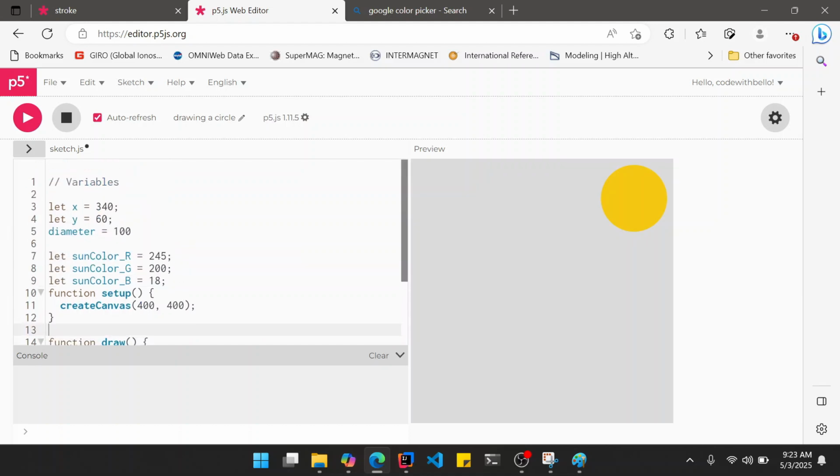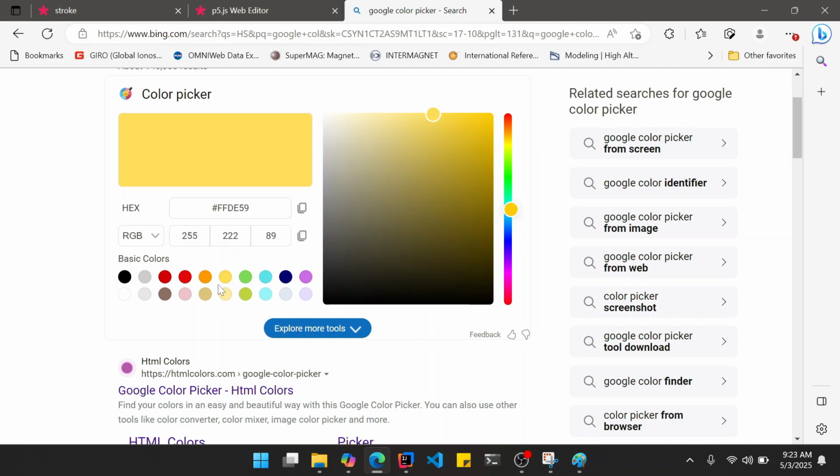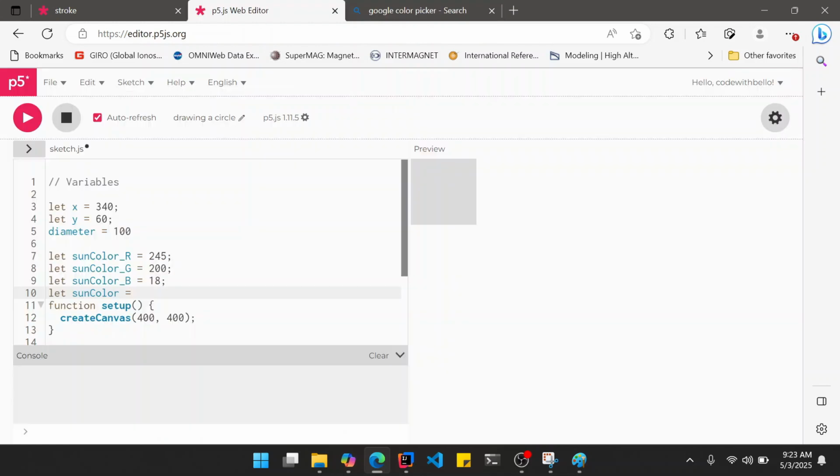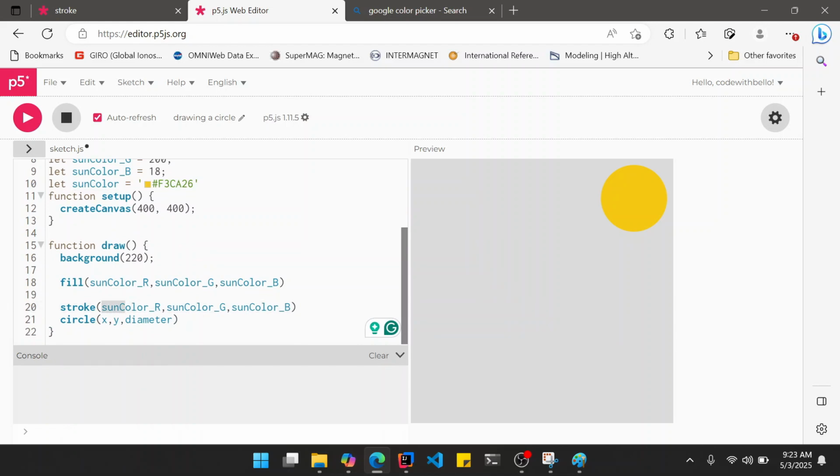So what if I just have just sunColor? So that is why I like this one. So I'm going to pick this one. Okay. We have the sun, take this, then I just copy this. So I don't have to have RGB, I just make this a string. All right. So instead of just this sunColorRed, sunColor, I'll just put this.